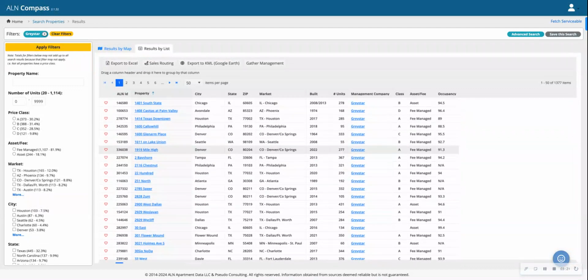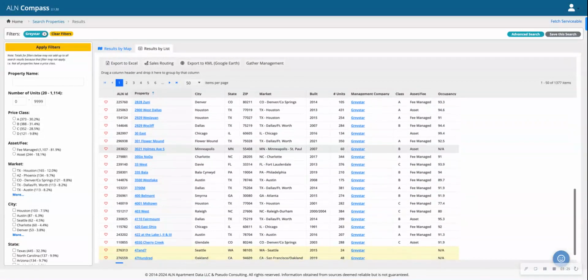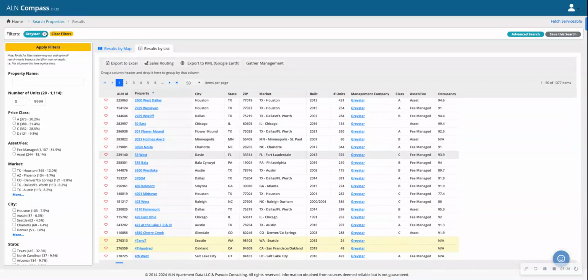So I just wanted to show that for you, to hopefully save you all some time if you're not just using Salesforce to prospect and you are going into ALN. This is a way that you can gather and run those lists without having to do more filtering than is necessary.